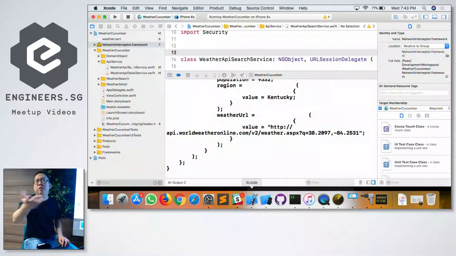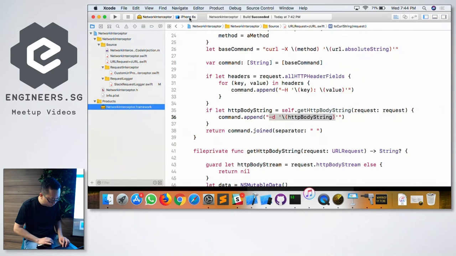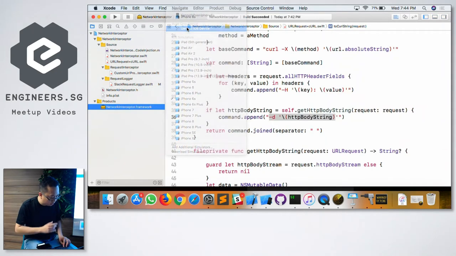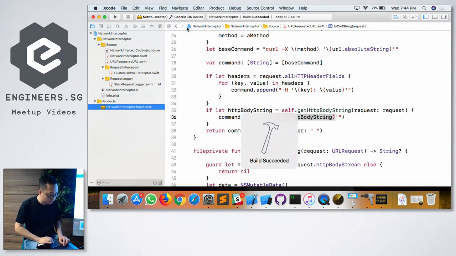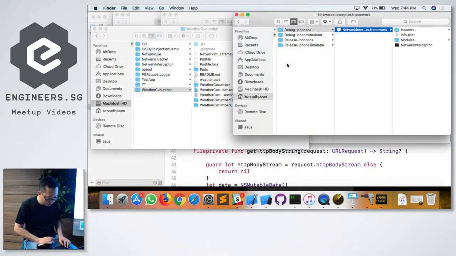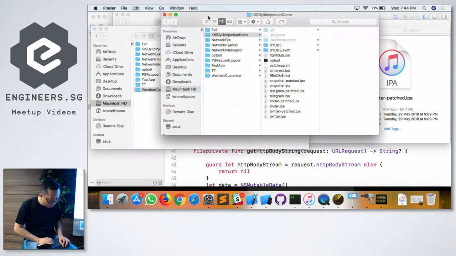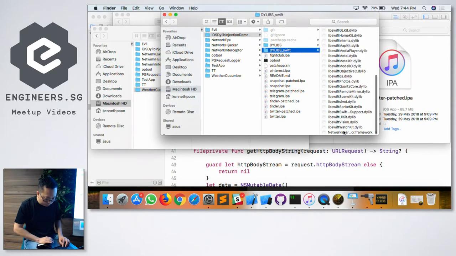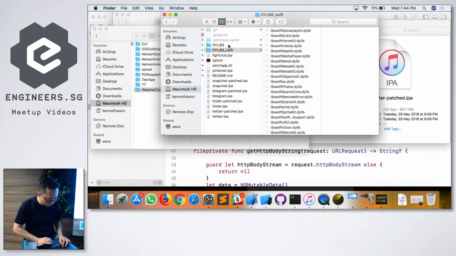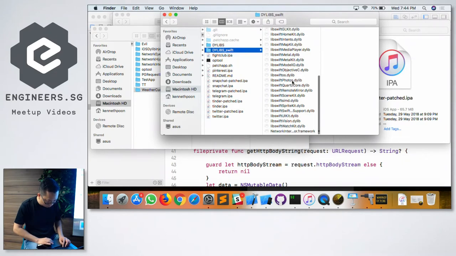Of course this is very trivial, so let's try something more challenging. Now I want to build my framework in the iPhone OS architecture. So I get the framework and I go to this folder. This is actually a GitHub repository that can help you patch IPA files, and I'll explain it later. I go over here, I delete the old framework. Yep, sorry. Okay, it's over here.